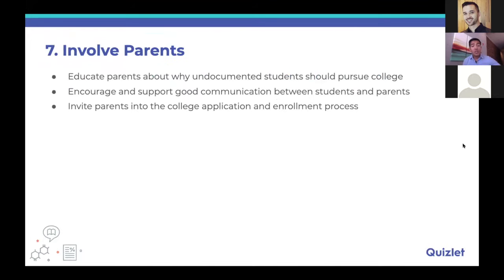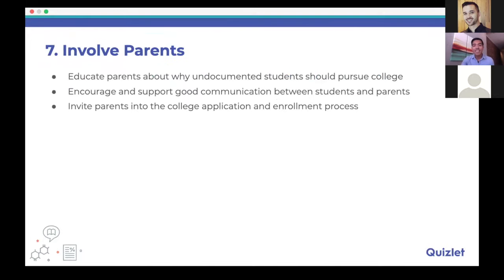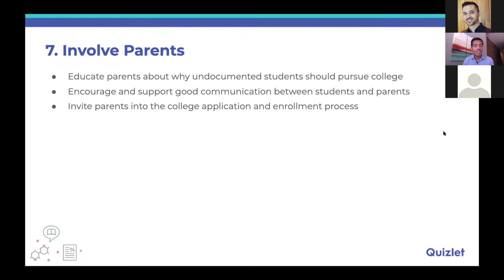Number seven is to involve parents. This is really important because oftentimes in families without legal immigration status, there's financial hardship.